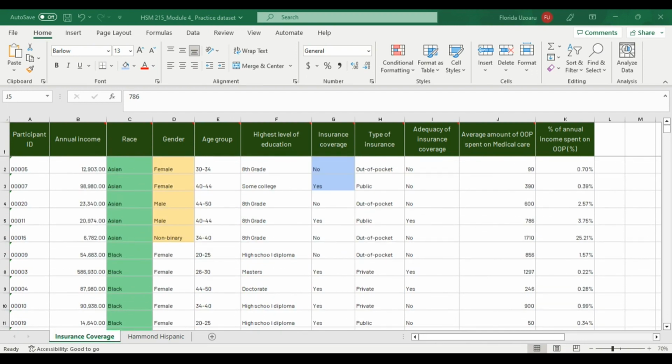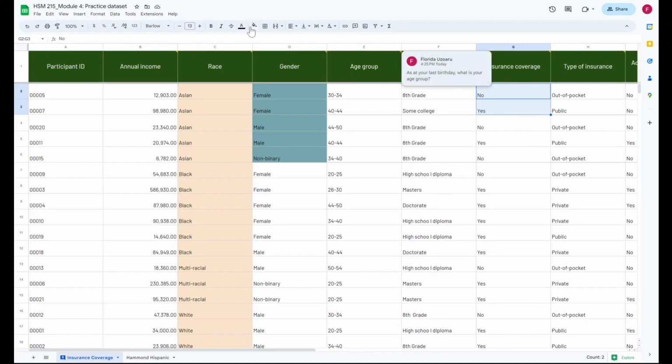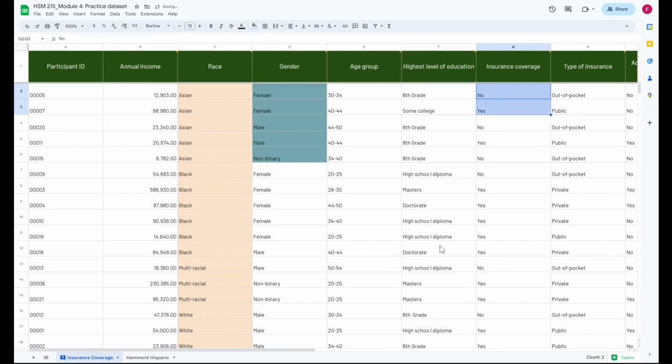Let me share that of Google Sheets. So healthcare coverage, I will select that, and that works. So yeah, that's very, very similar in the way you sort in Google Sheets and the way that you sort in Excel.